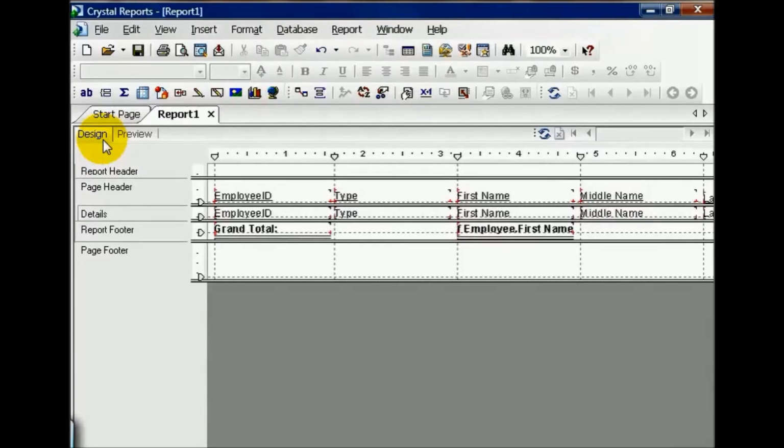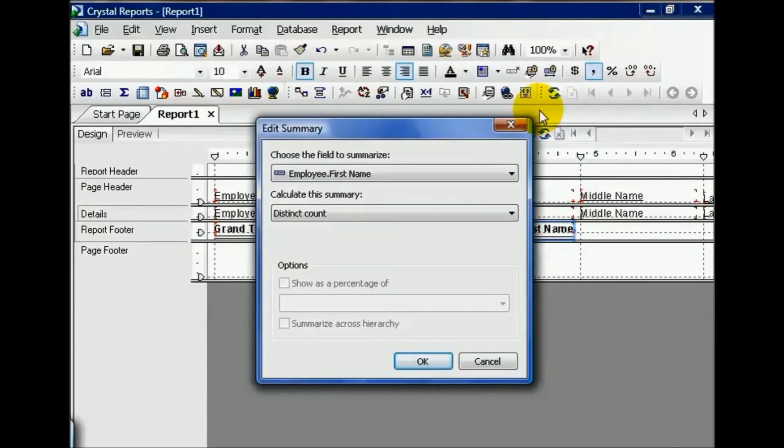The summary fields themselves can actually only be placed in the report sections or the group sections of a Crystal report. You may not place summary functions into the detail section. If I take my mouse over the summary field, it gives us a quick tag of what the summary field is. You can also right-click on the field to see what kind of summary it is and what fields it's summarizing. In this case, we're summarizing the first name, and the chosen summary is distinct count.